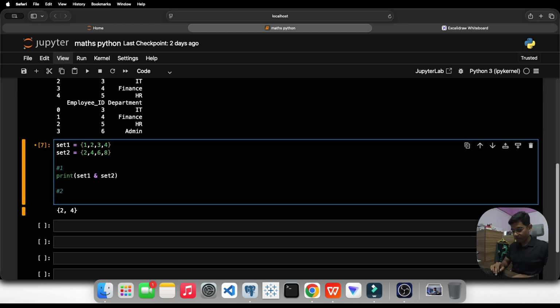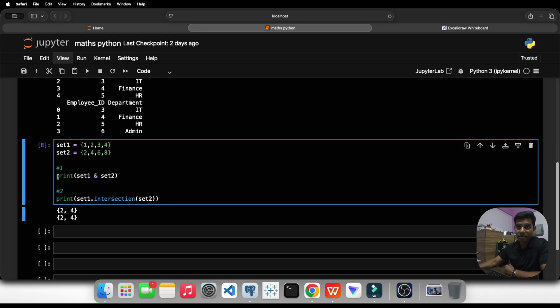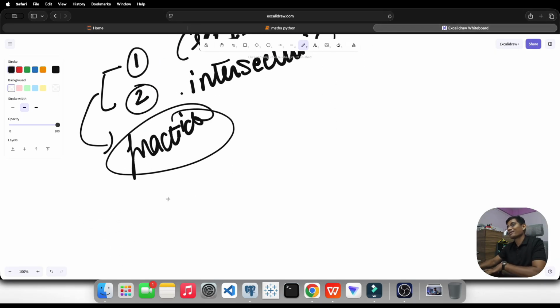And the second thing I have told you related to intersection. How will you write it? You will write set1 dot intersection, then set2 and execute it. What you receive in the output, let me write it here. This is the first one, this is the second one. How do you write it here? What is the syntax for it? You have to write the first set, then dot intersection, then inside the parentheses you have to give the second set.